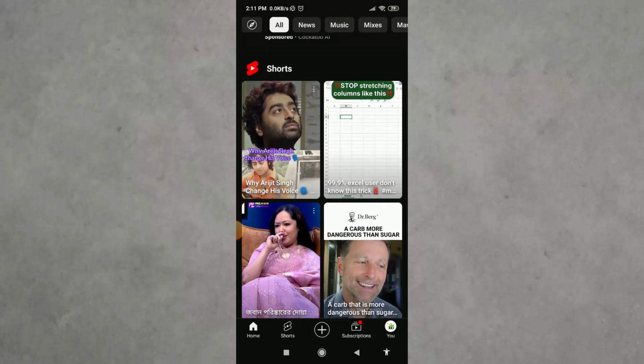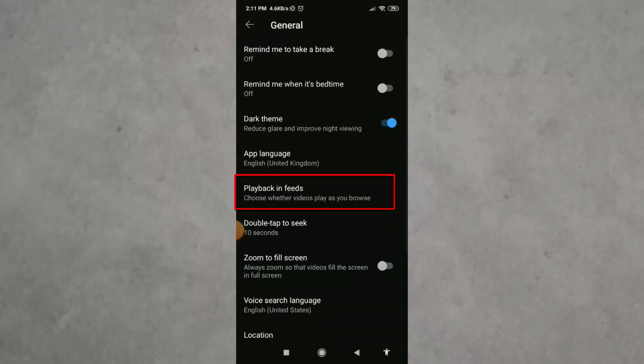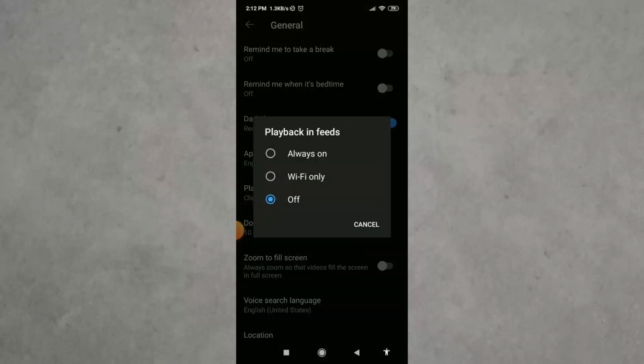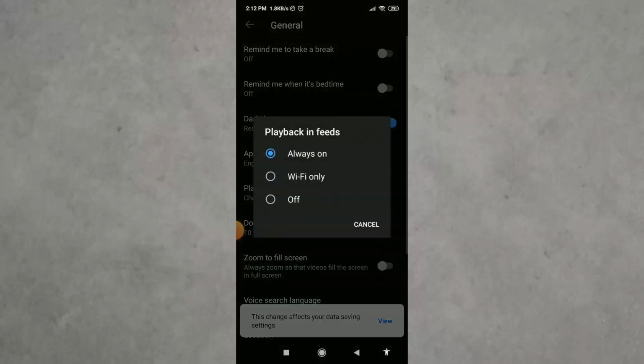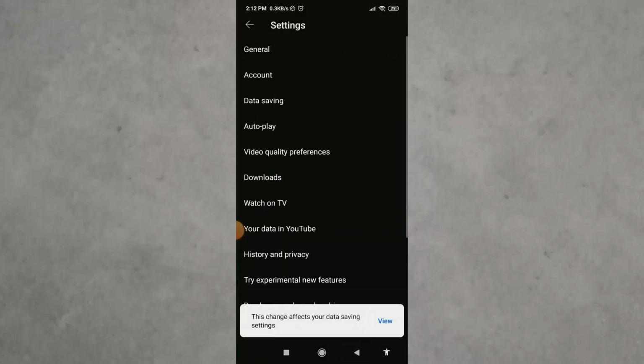First of all, go to your YouTube settings and then go to General, then click on Playback in feeds. If you see that this option is turned on, then turn off this option. Okay, then get back to the YouTube feed.